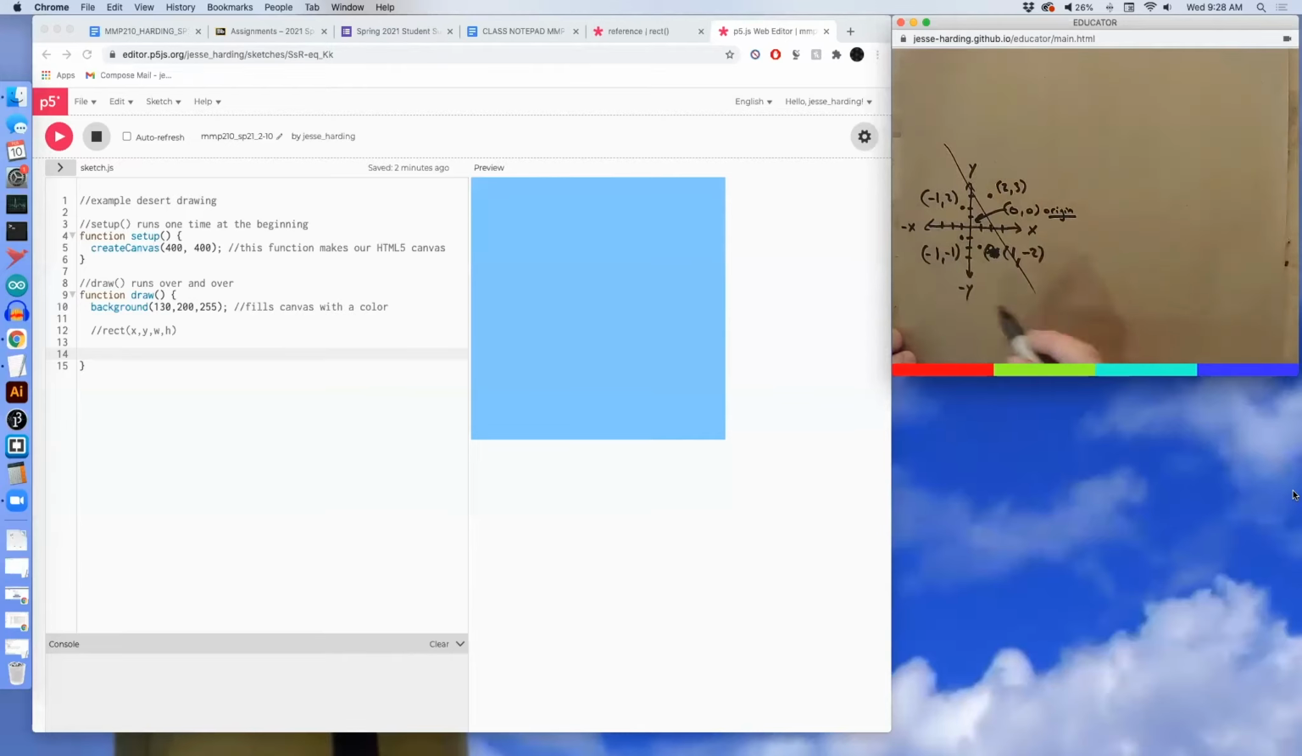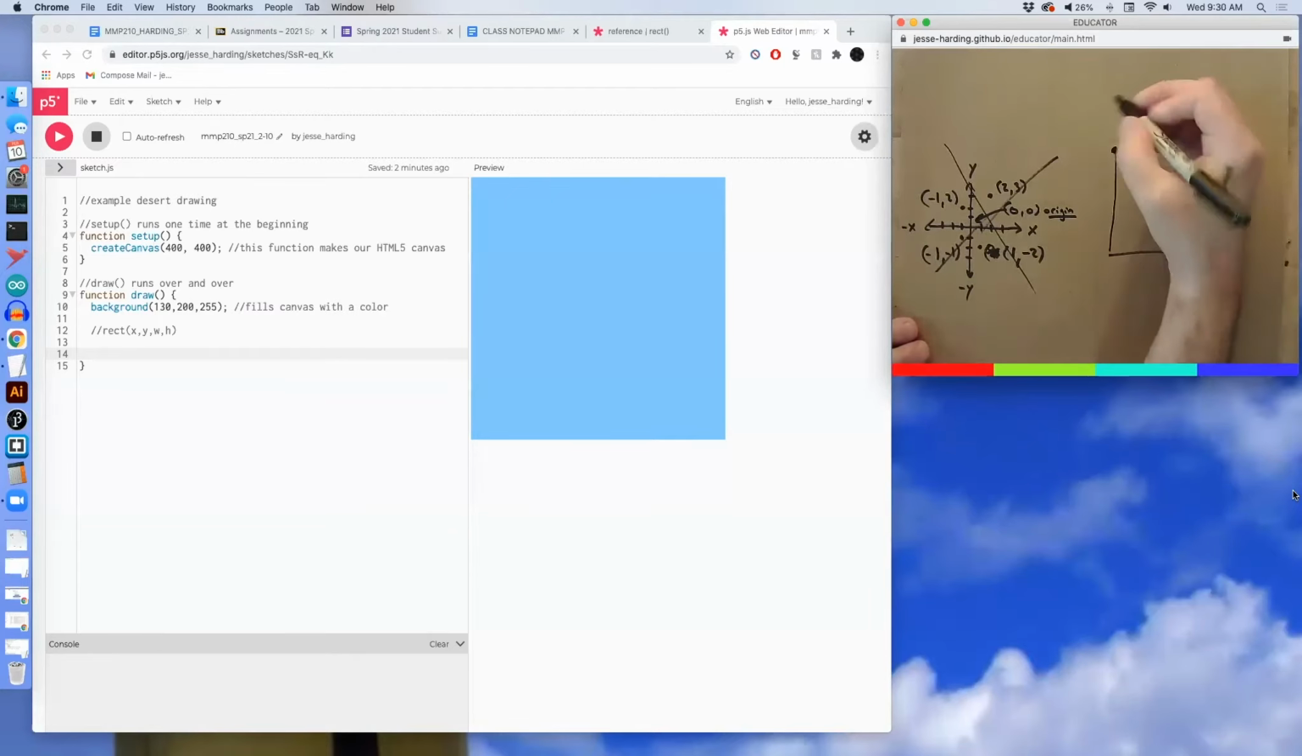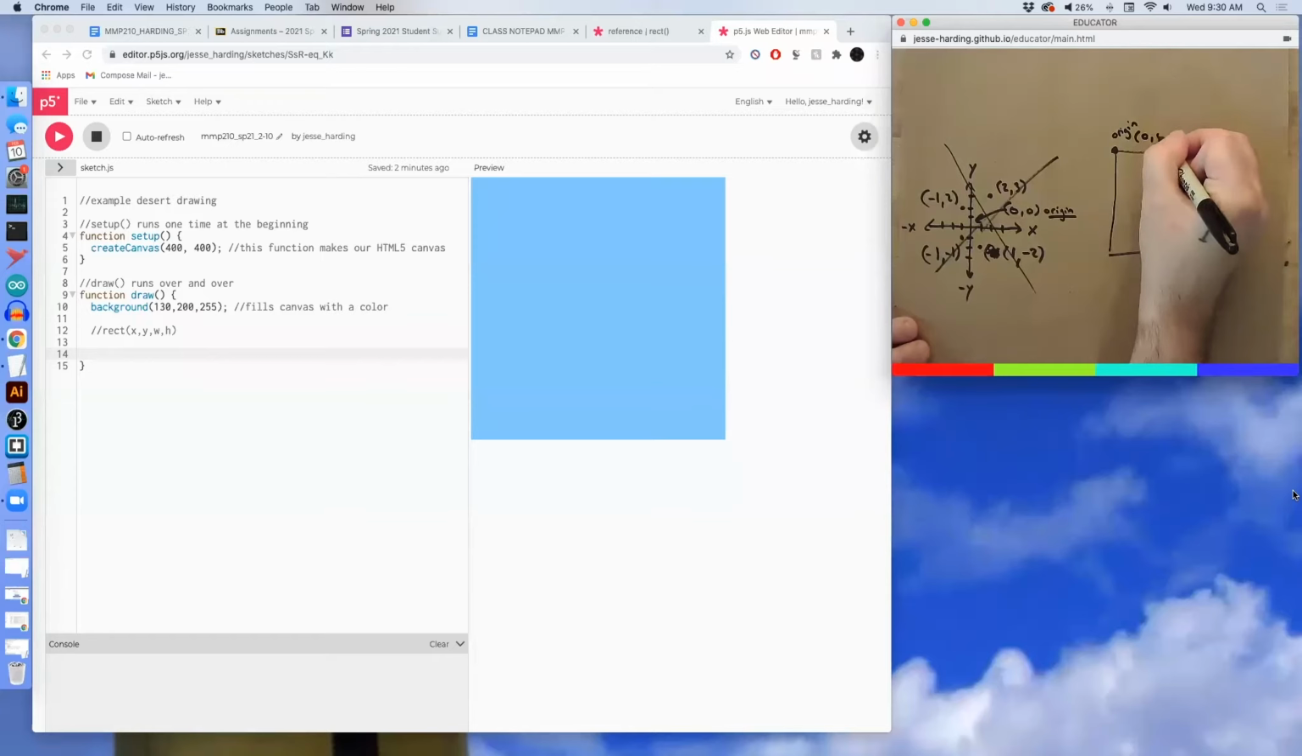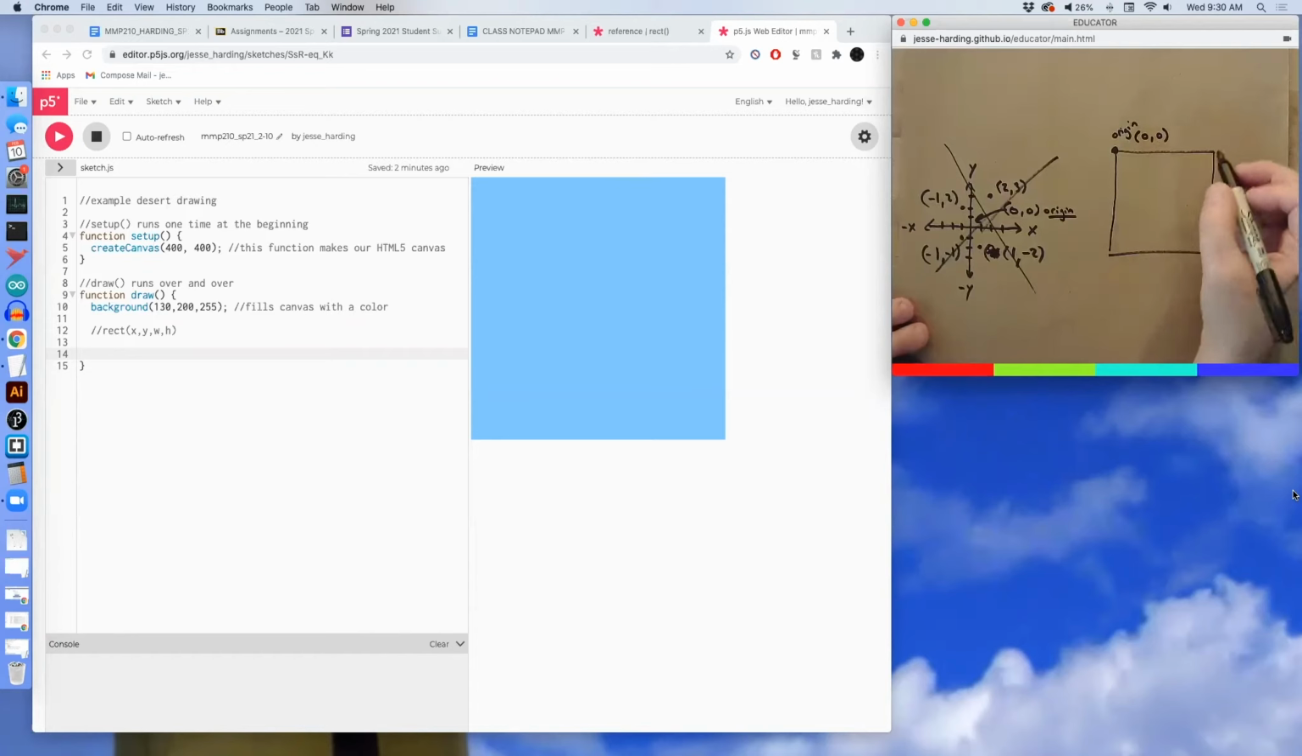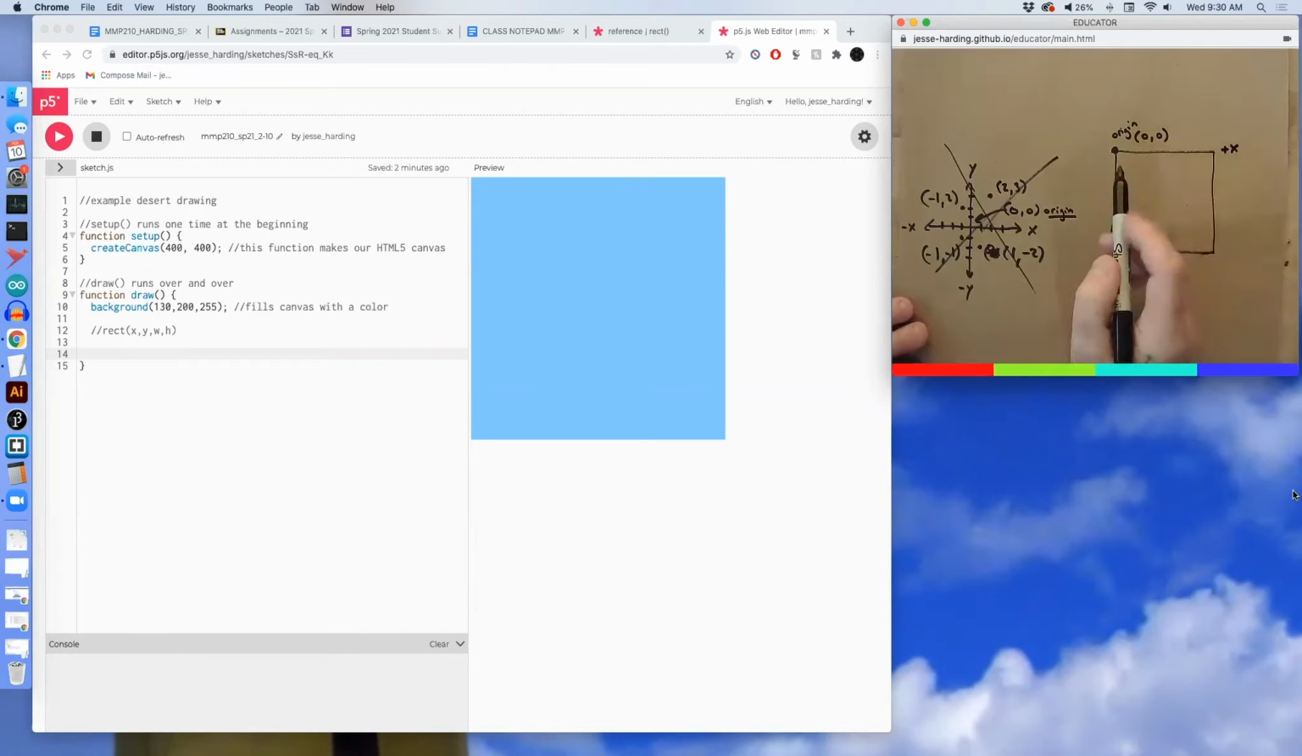This is not how we do it by default in P5. By default in P5, we have our canvas, and our origin is at the top left. All right, our origin is up at the top left. And positive X numbers are going to the right. So that part's regular, but positive Y numbers are going down.